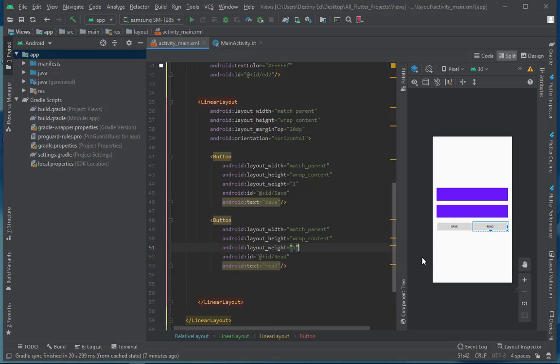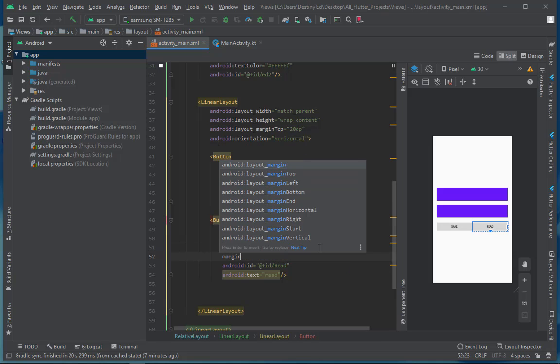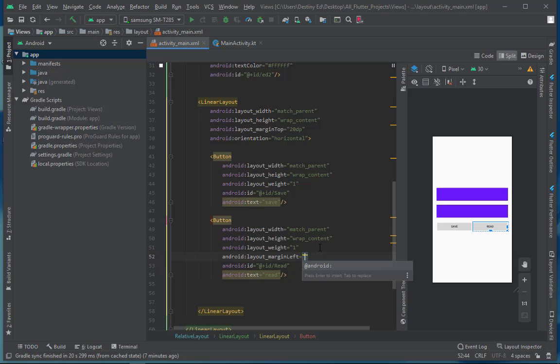Next, I want some space in between the save button and the read button. So I'm going to add a margin left here, and that will be 10 dp. Awesome. So we have that spacing around it. Okay, that is all. I'm not going to style this button.